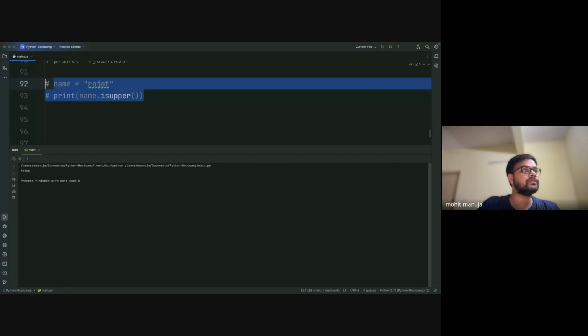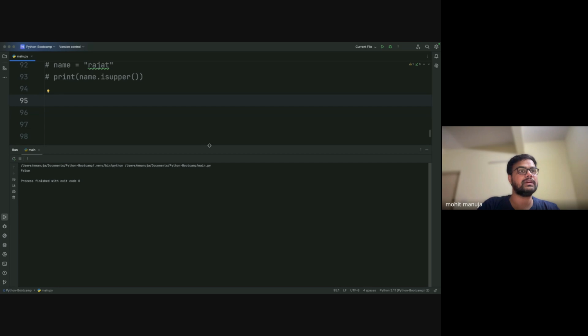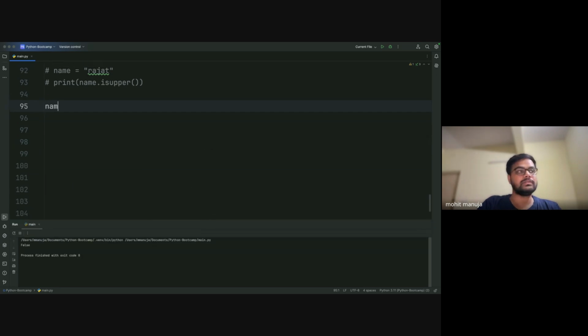I think we can move to the slicing part. I'll show you basic slicing, how we do it in Python. Suppose name is again Rajat. This is a string. What I can do is print name. So again there is a range. What is the starting index?